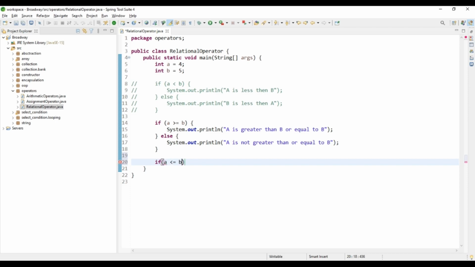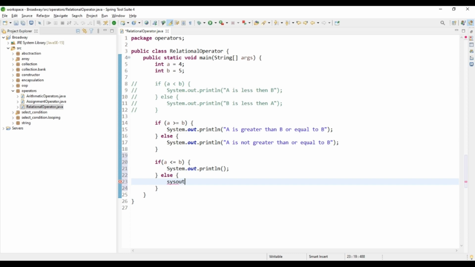Let's say here a and here b. If the condition is true, this part will be executed. If the condition is false, again this part will be executed. So let's check it. Let's print here a is less than or equal to b. Capital A. And a is not less than or equal to b.